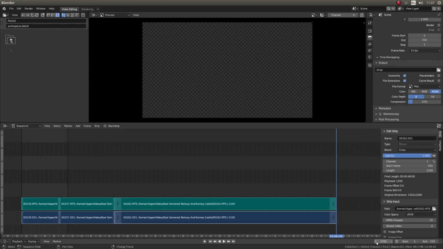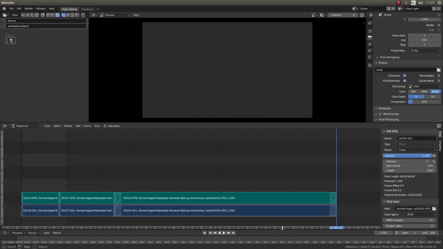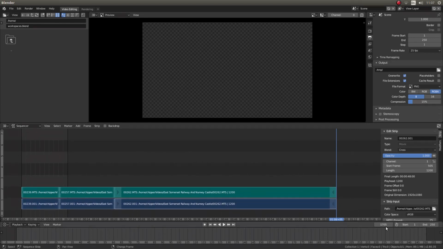But anyway, to the bottom here, I'm going to just drag this up a little bit so it's clearer. So to the very left here, this tells me I've got 1,705 frames. Now if I come to the end part where it says 250, I'm going to just left click and type in 1705 and hit return. So that's my first bit done.